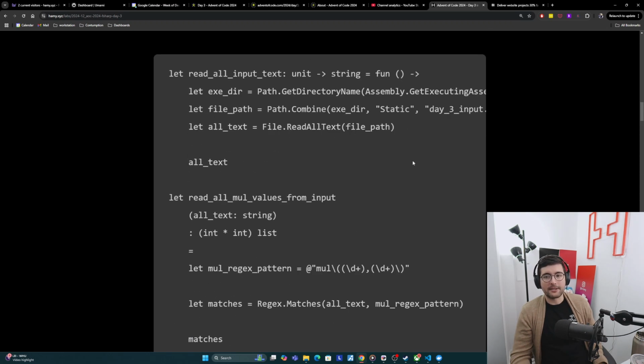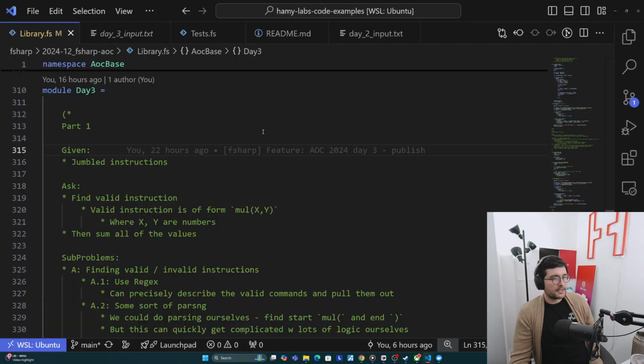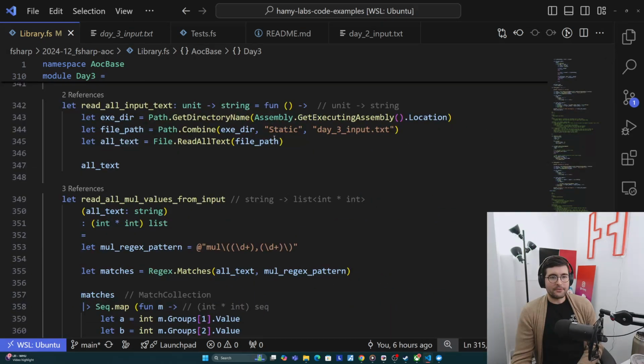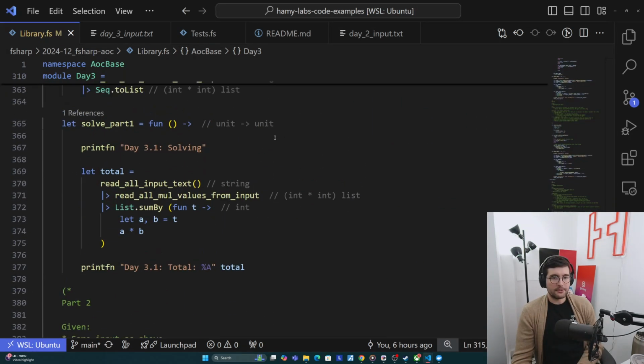I'll open it up in my editor so we can get some syntax highlighting. All right, so here we are in Day 3, and I've got a few helper functions here, but let's go solve part 1. Let's start with the skeleton of this to give you an idea of how we're actually running through it.